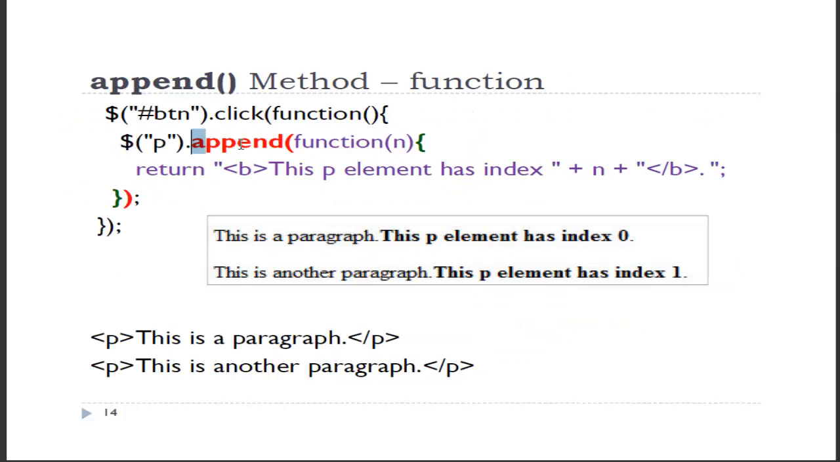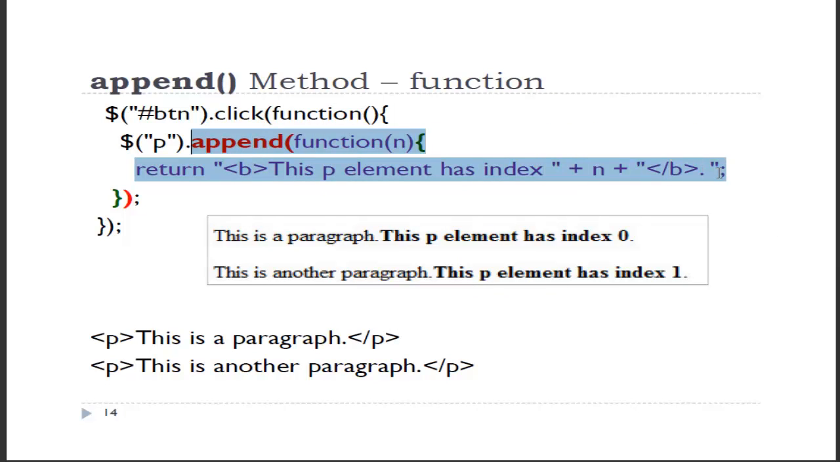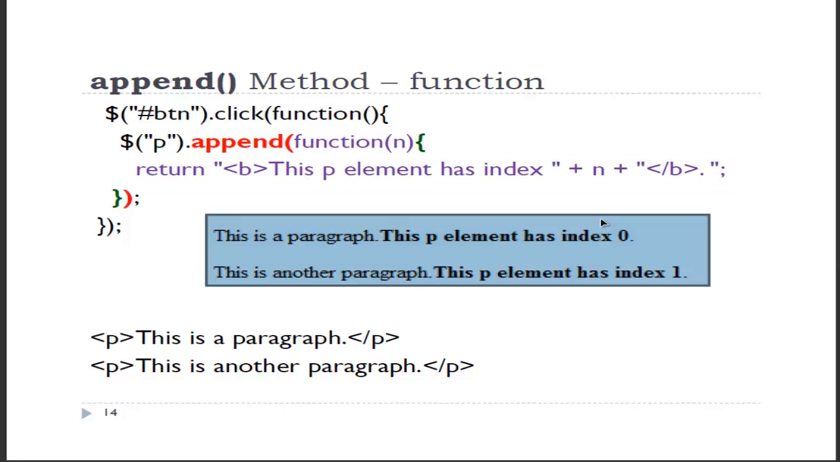Now, the append method can also take a function. And here again, this function works with an index value so that we can append something a little bit different to each selector based on an index value.